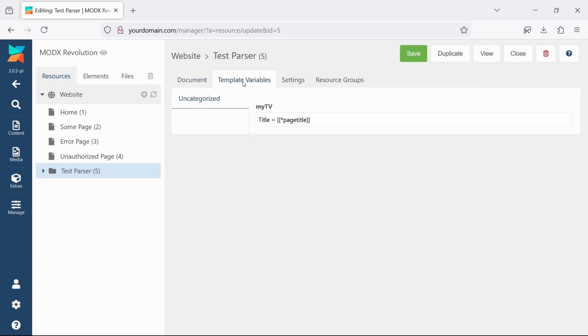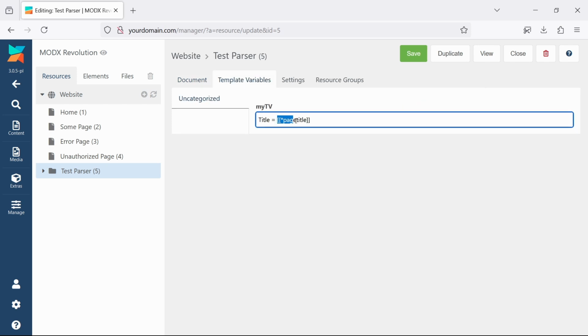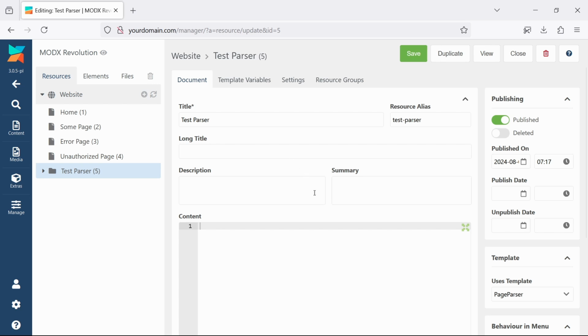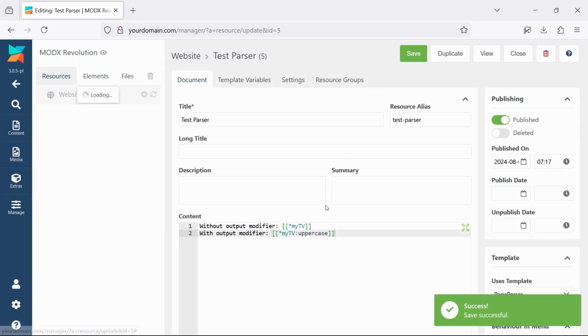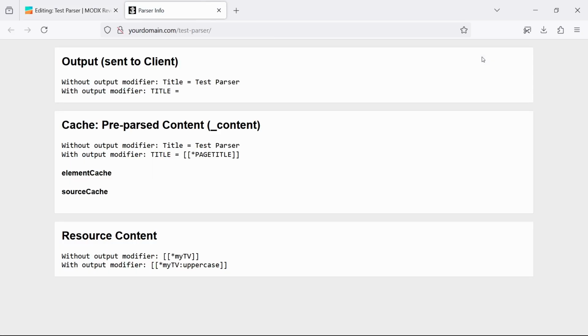Let's say we have a TV, and we use a MODX tag in the TV value to output the page title. This works when we output the TV in the resource, but breaks when we add an uppercase output modifier. The problem is that the output modifier is applied before the page title tag is parsed, and then with all uppercase letters, the field won't be found anymore.